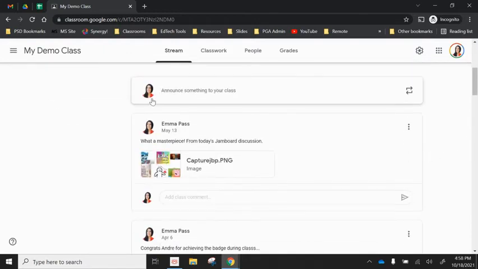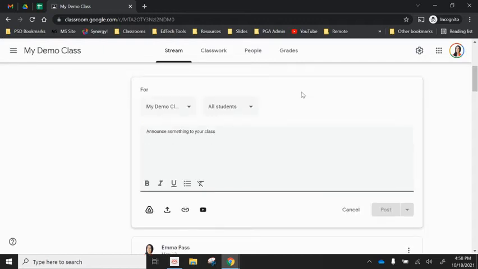Your students have the same accessibility to posting as you do. So when your students click into their class, they can also post, change the formatting, and add files. I encourage my students to do it and teach them a lot about digital citizenship and make sure they're doing it in a responsible way.